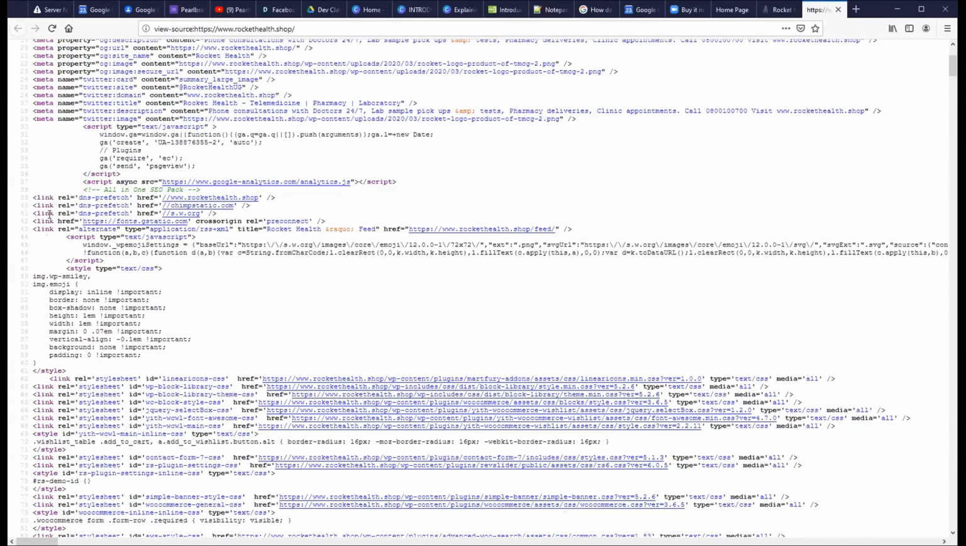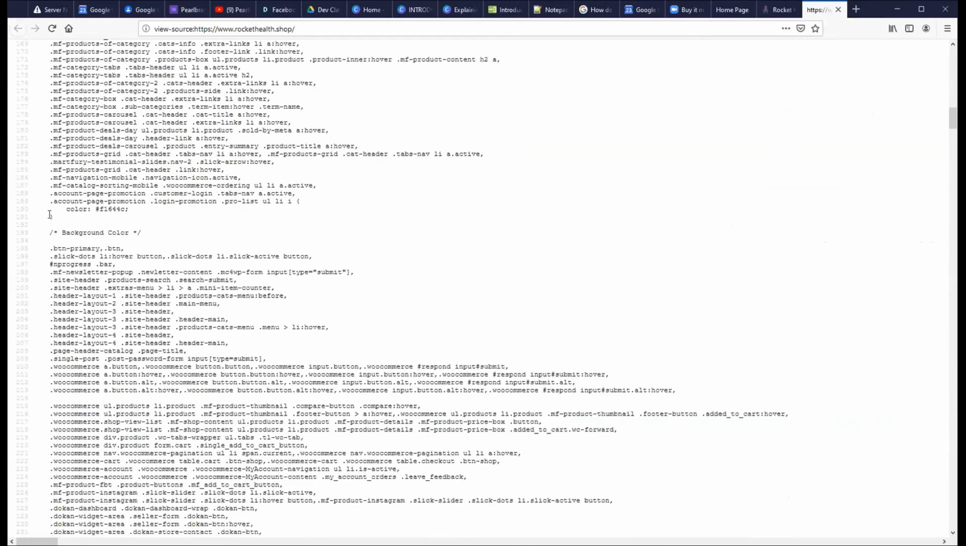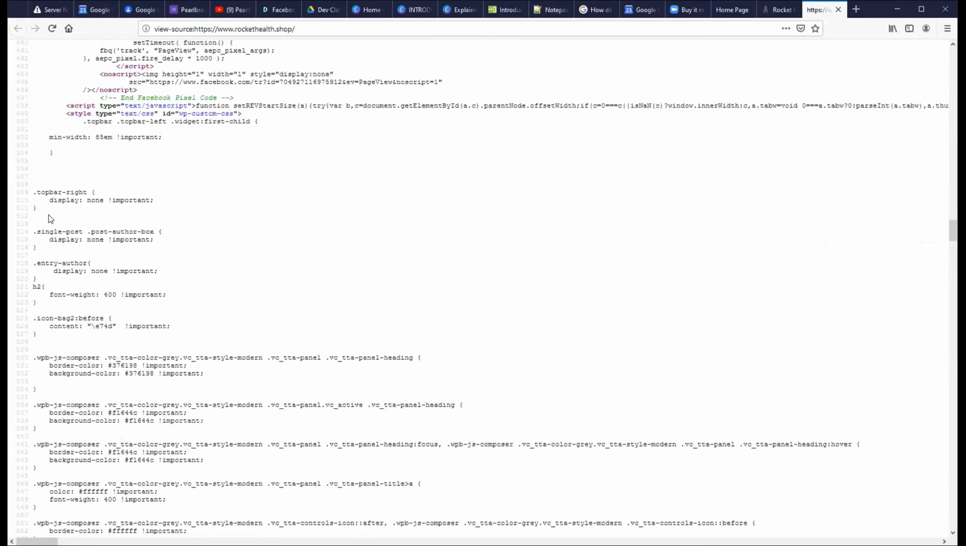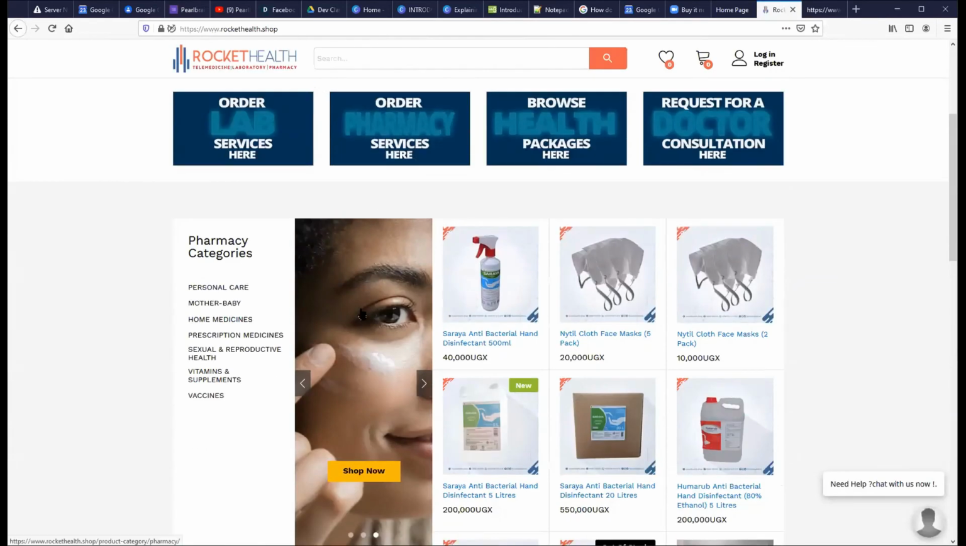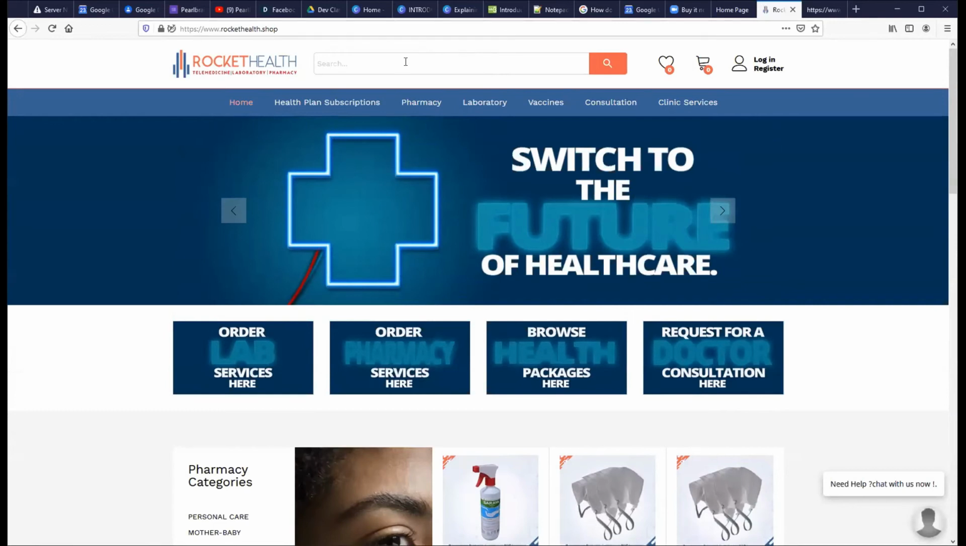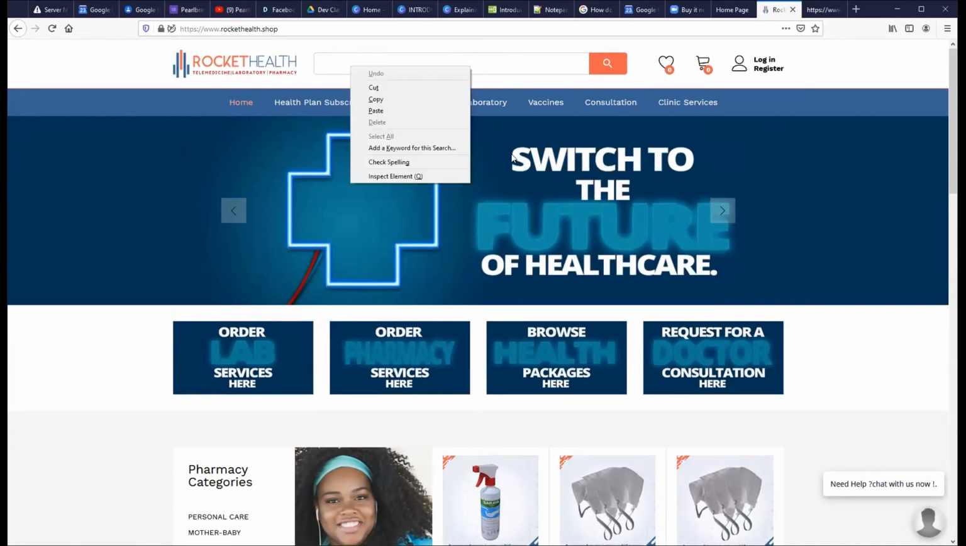You see the doctype, the HTML, the head, the meta tags, everything that we are talking about. The link, all the code, the body, everything, you see it there, yeah? But if you want to see a specific section, for example, I want to see how they created this search input, I right click here, and then I click on inspect element.